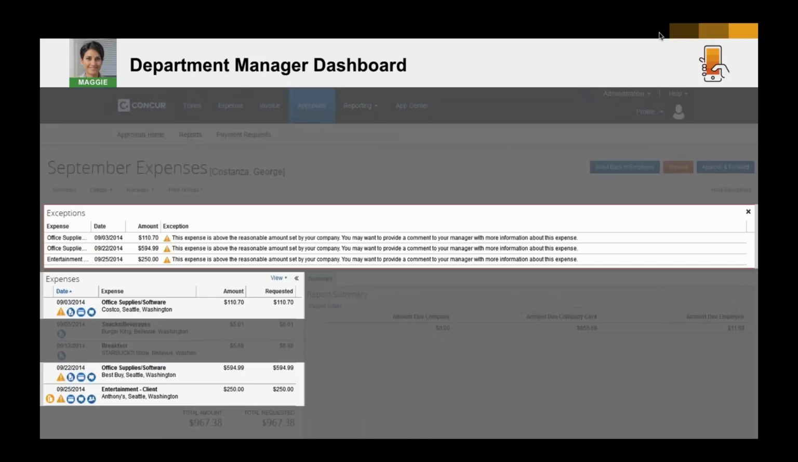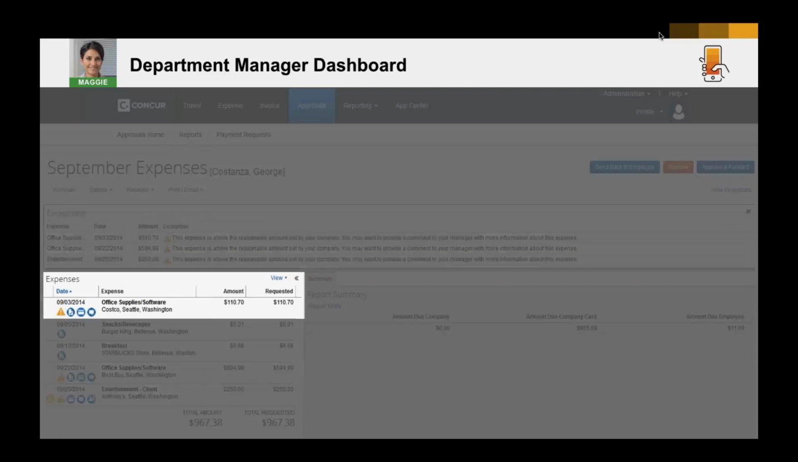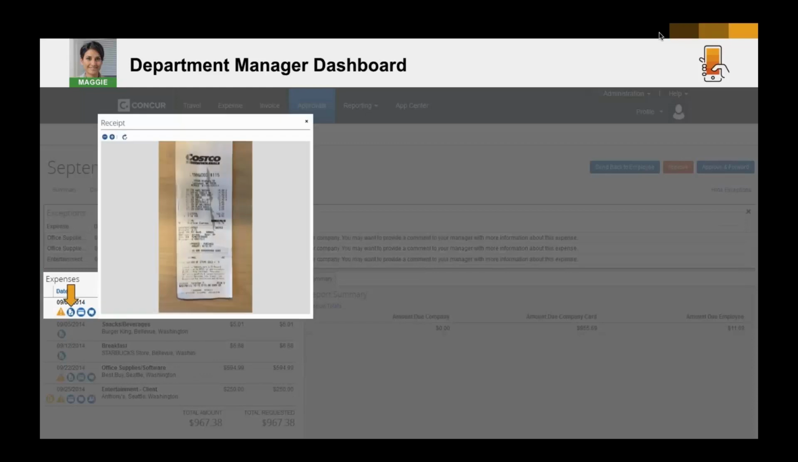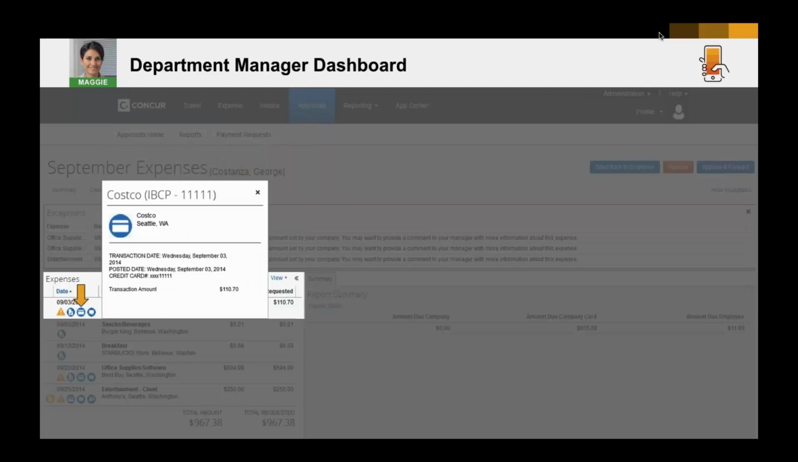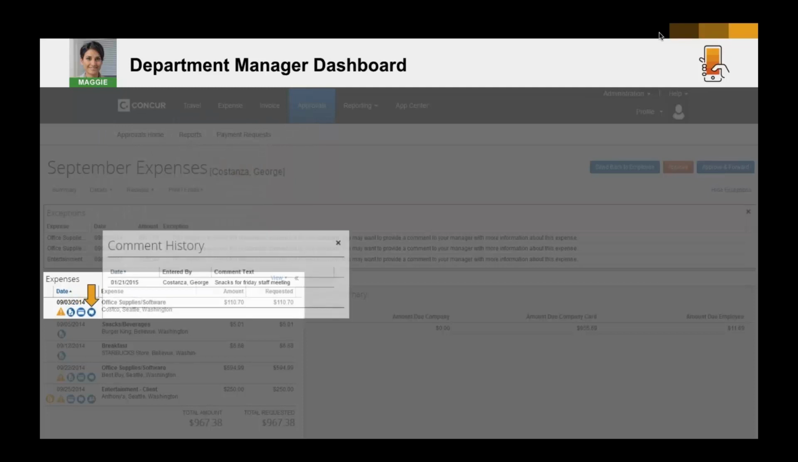So these are the soft stops that were just warnings to George, but he elected to still submit his expense report anyway. So of course we want Maggie to look at all the line items, but she knows that these are the three that she needs to pay particular attention to. She can, of course, hover over this icon to see the receipt image. She can then take a look at the credit card transaction details and then the comment that George left behind as to why he felt he was justified in slightly breaking policy.